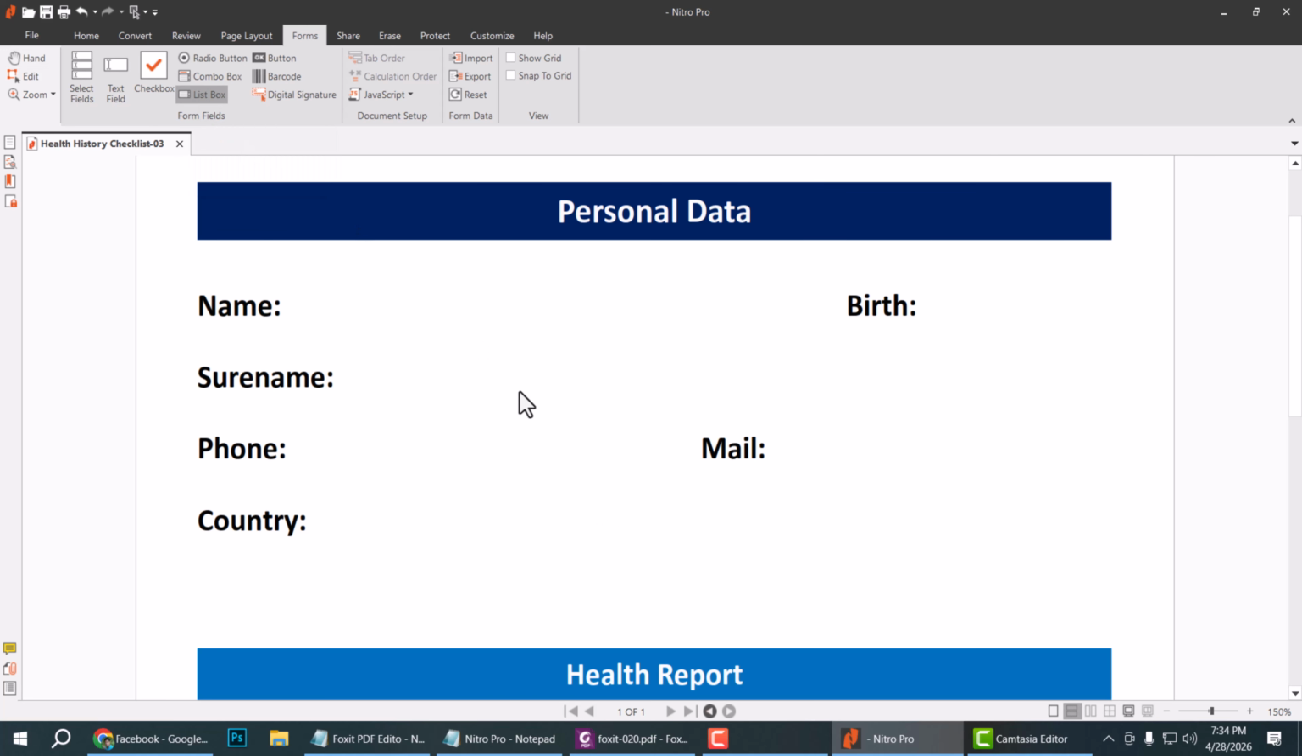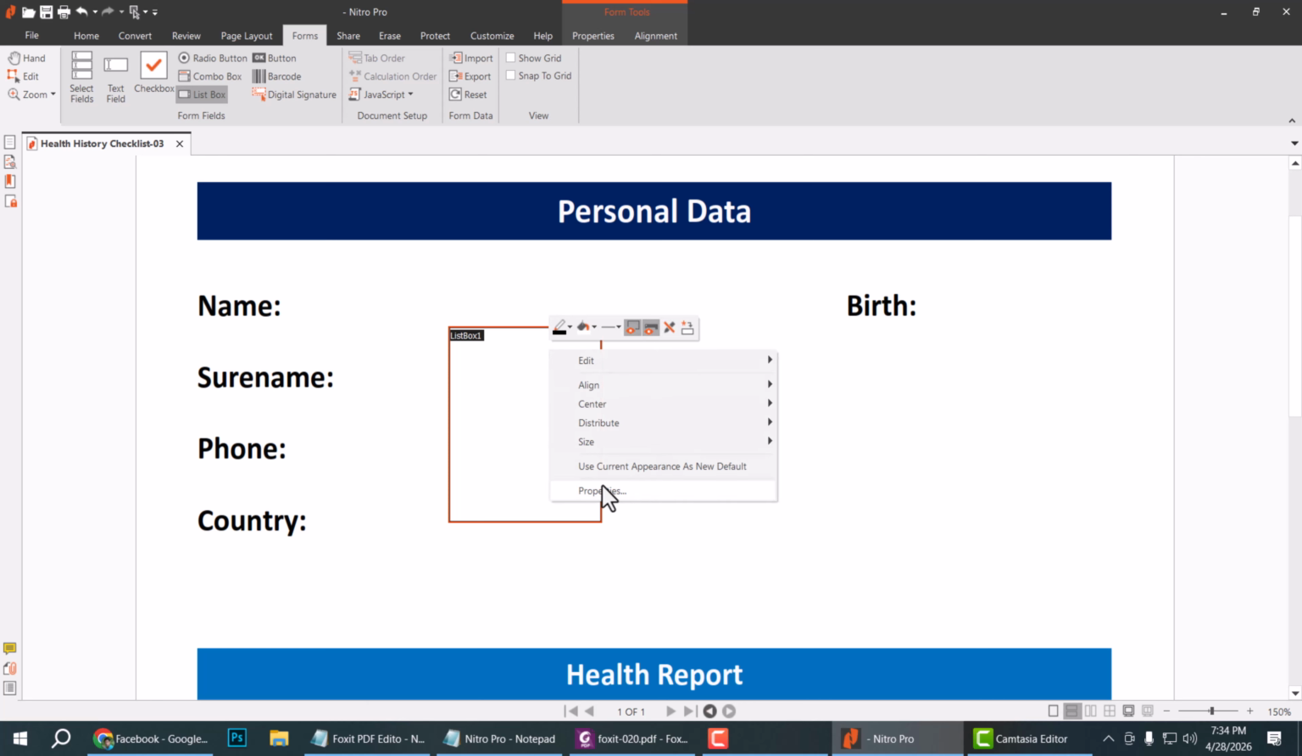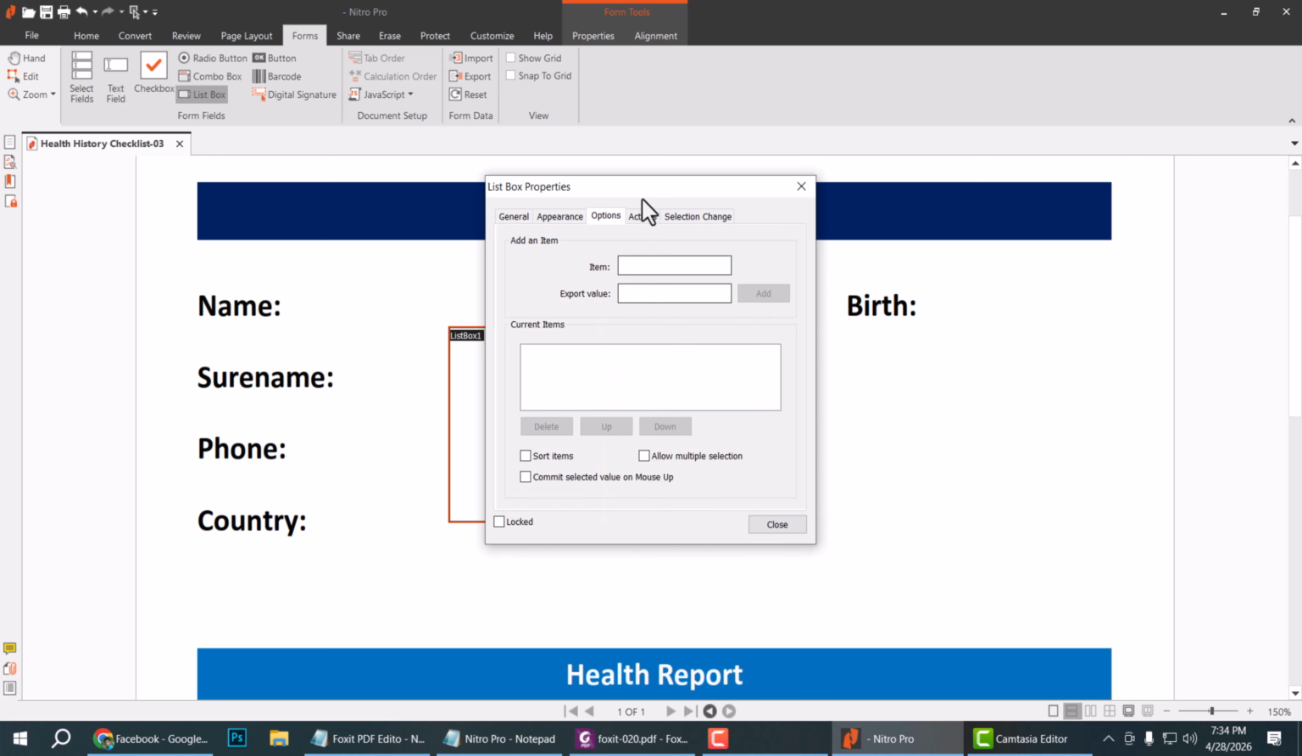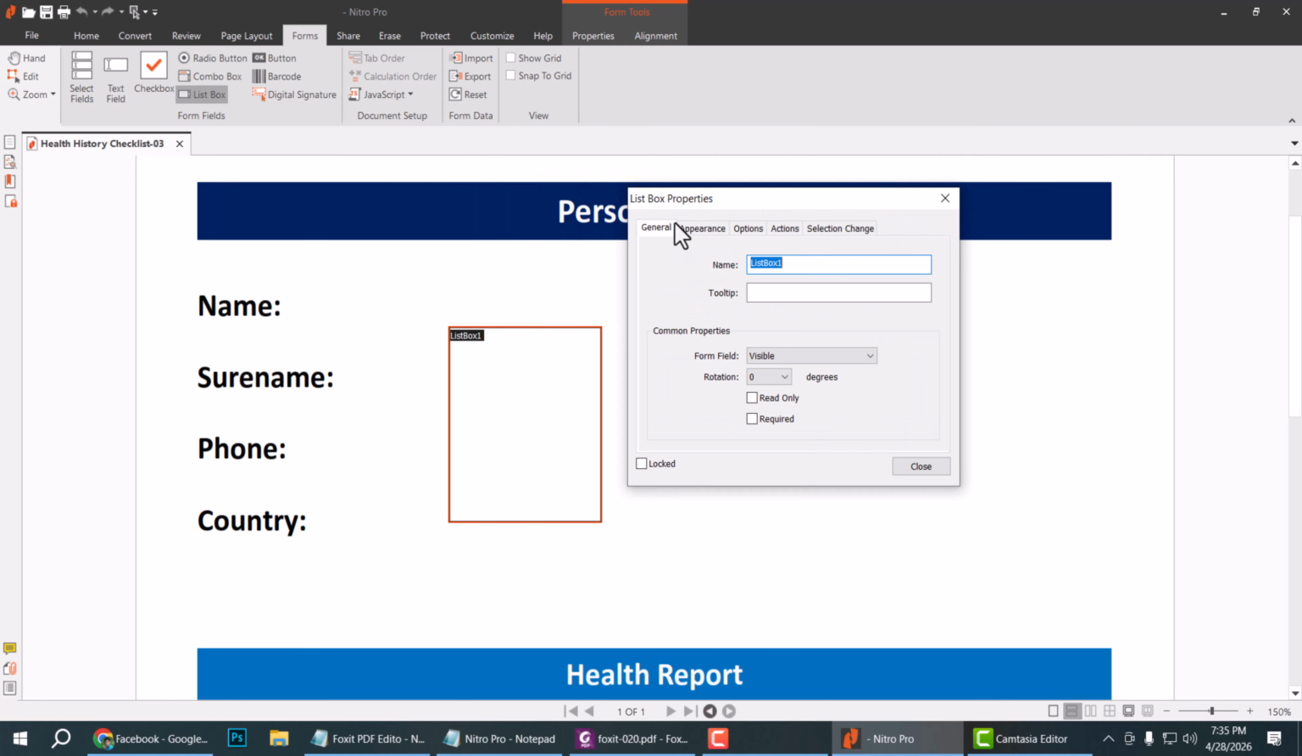Click here and drag your mouse cursor inside your list box. Now press the right button and select the Properties dialog box. The Properties dialog box has a General option.